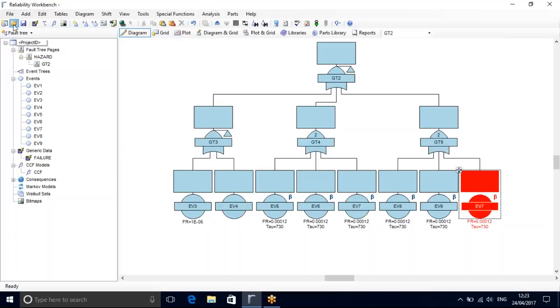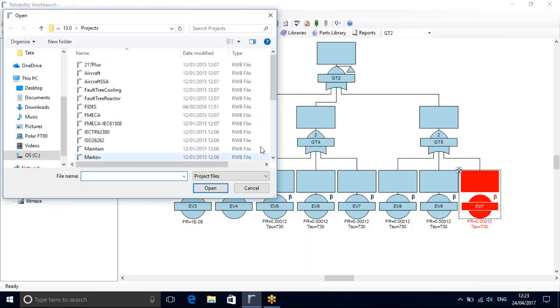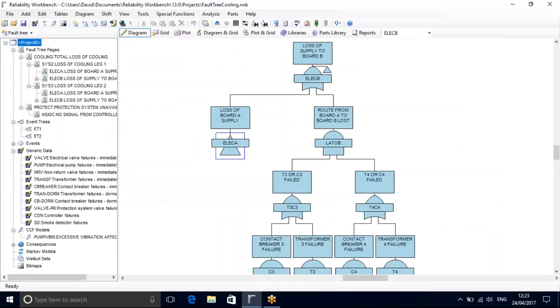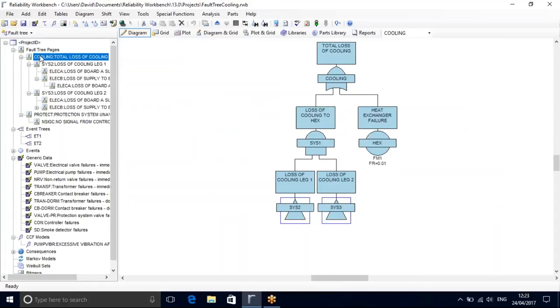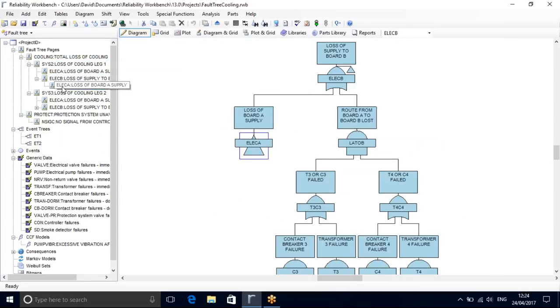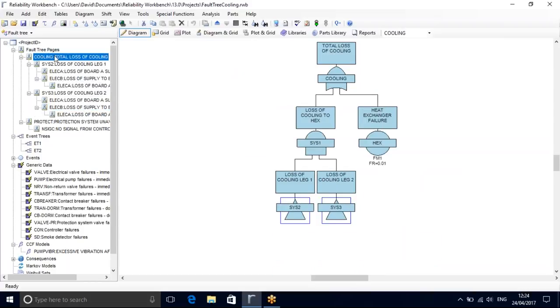Let's take a look now at an example project. So I'll maybe choose that one. So here I have a fairly straightforward fault tree with various layers of structure, different events going down to the root of the tree, a number of different pages.